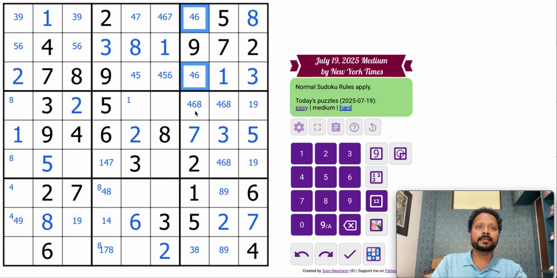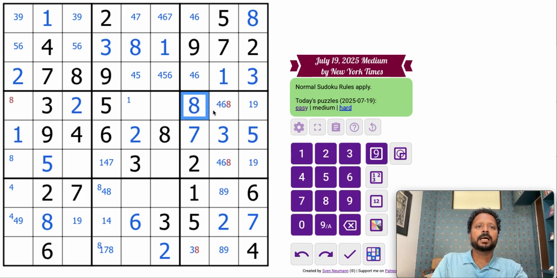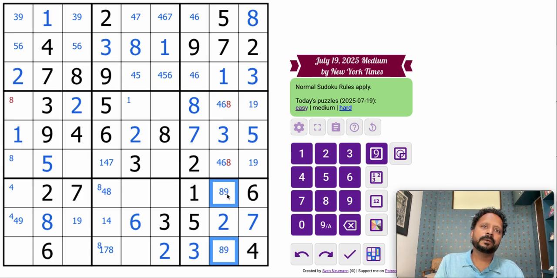4 and 6 are taken, which means this one cannot be 4 or 6. So the only other number left here is 8, which automatically means the only other number here is 3. Now this 8 and 9 cannot escape anywhere. You remember earlier this was also a 3 and an 8. There was a possibility for 8 to escape these 2 cells and go here, but now it cannot. So 8 and 9 are locked into these 2 cells. That means 8 cannot be here.